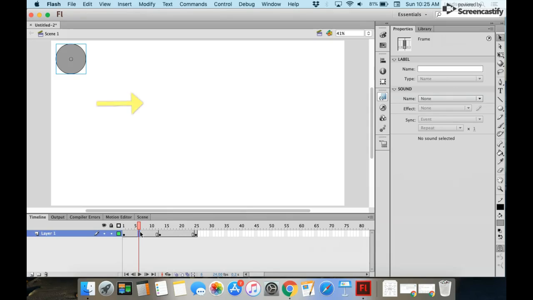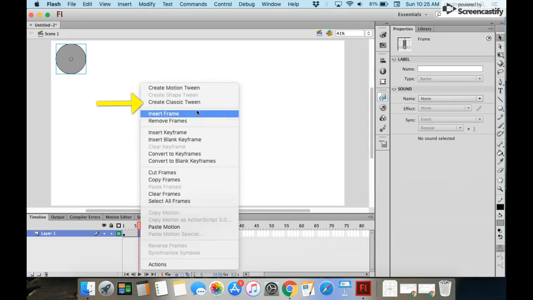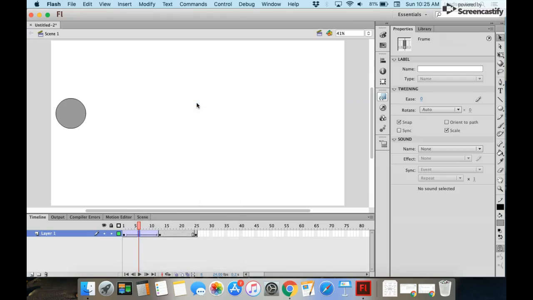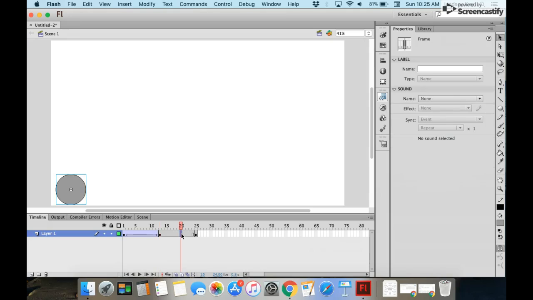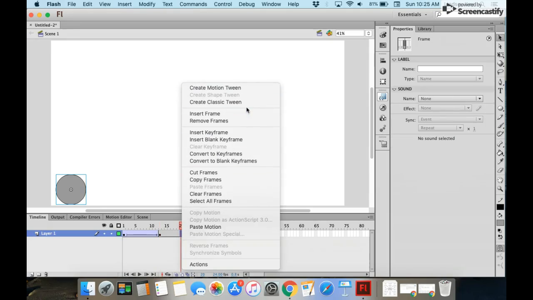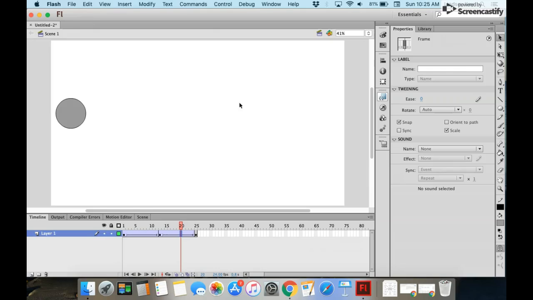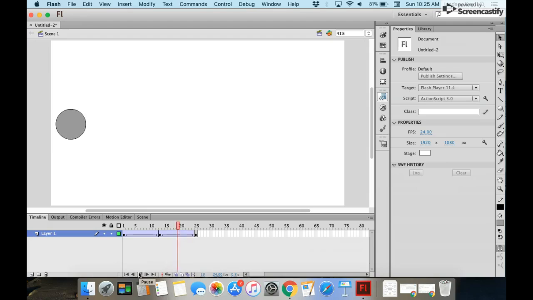If you right-click in the middle and select Create Classic Tween, the program goes in and inserts small increments of movement for you, so that by the time you get to that next keyframe, the motion looks nice and smooth. So if you go between all 3 of your keyframes and right-click, Create Classic Tween, and then try to play your animation, it should look much smoother than it did before.